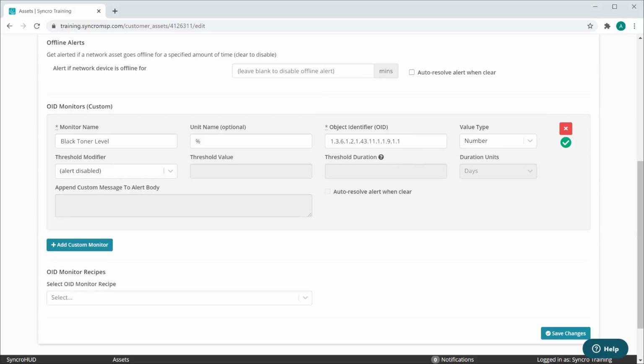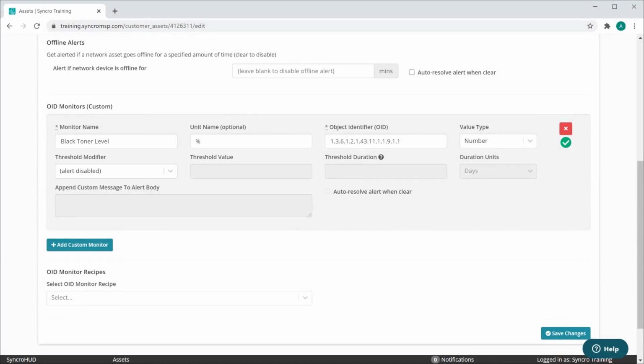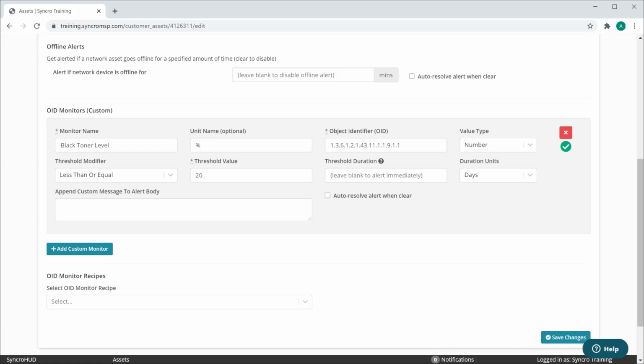After adding the OID, you'll notice that we'll get some live feedback here on the page. This will confirm the OID was found, and the tooltip will contain the value so you can be sure you've got the OID value you were expecting. Now, the threshold is optional, but you're probably going to use it in most instances. So in this case, I'm going to set one. We'll say throw an alert when the toner level gets to 20% or less.